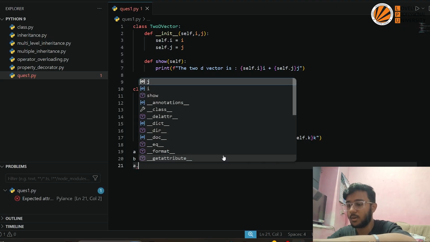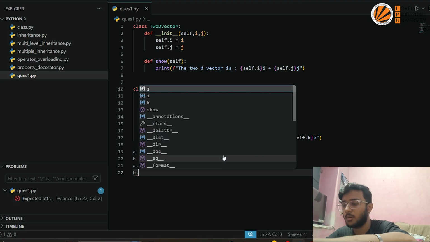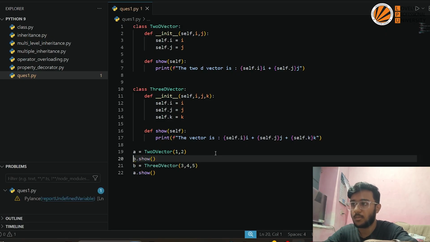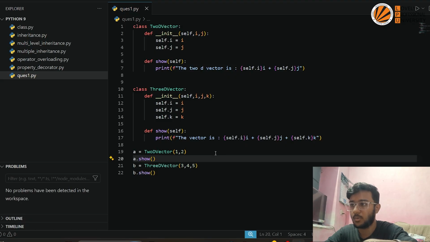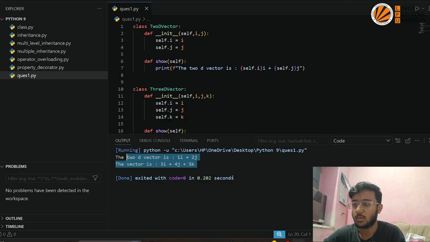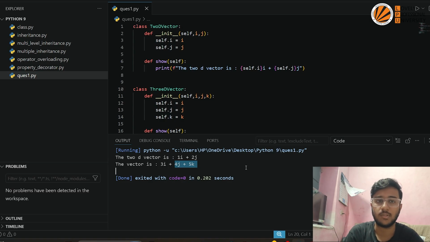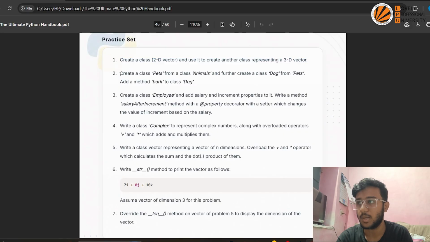So a dot show and b dot show, just like this, and I will make it go here and it will go here, and so I will run this. I will get the two vectors here with their magnitude or direction as well. I will get back to our PDF here, and I will go to another question here.